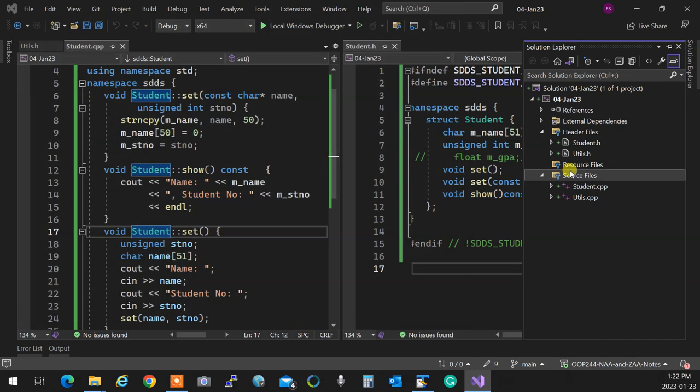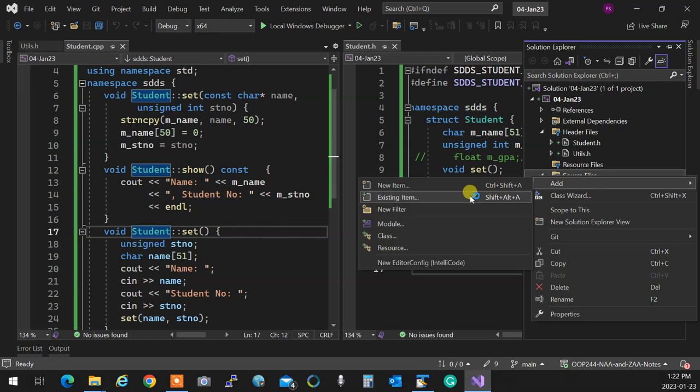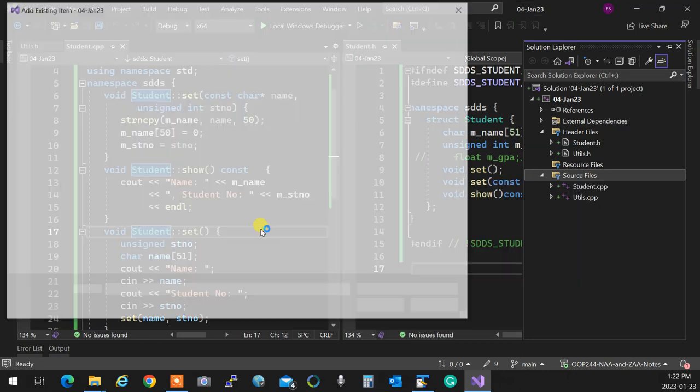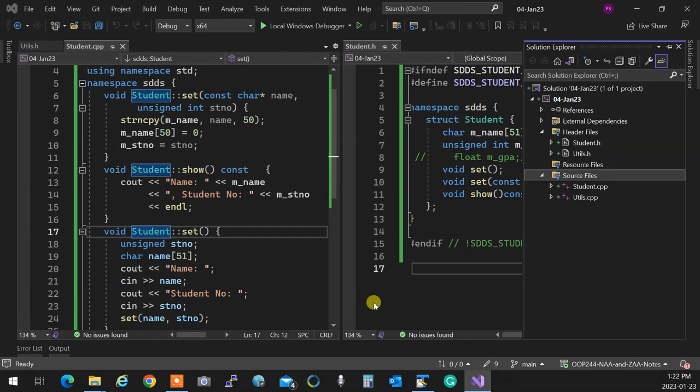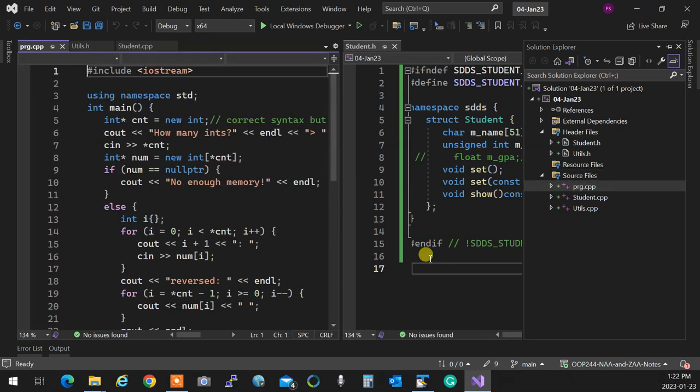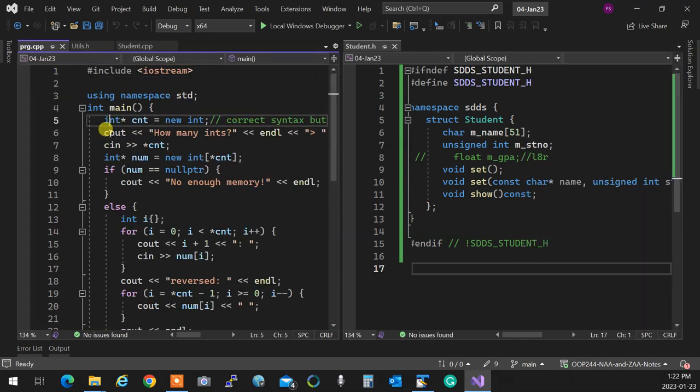Now let's actually add existing item. For CPP. Do you realize what happened? When I wanted to include, it showed what was beside prg.cpp, not the one that I had. So now I'm going to open up prg.cpp. Now I'm going to remove everything in here.